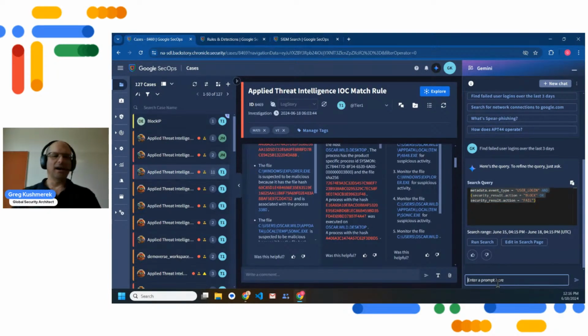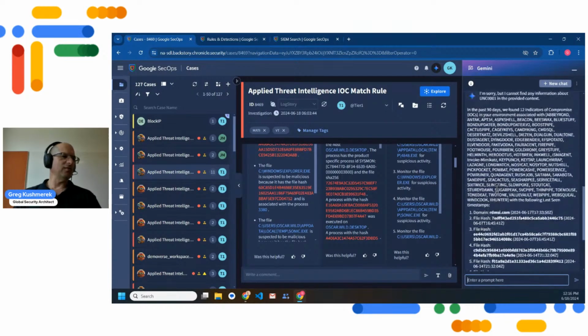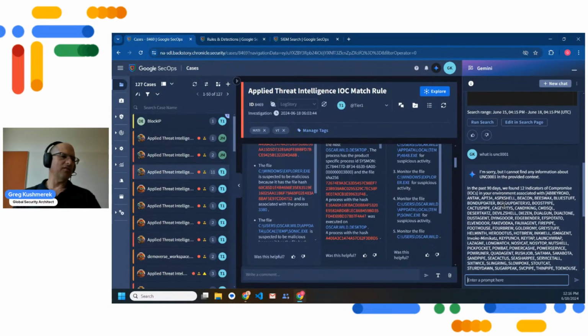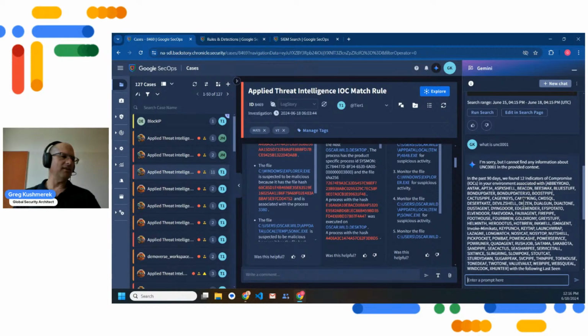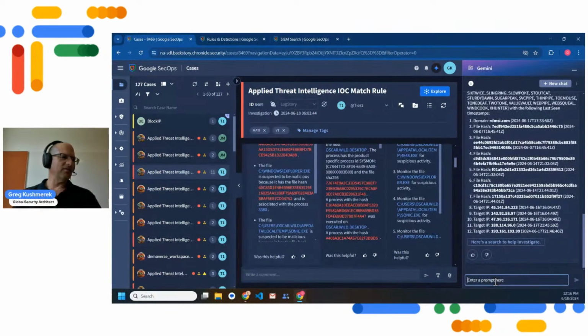So for example, if we think about threat intelligence, I could say, what is UNC 0001, right? And did I put in too many zeros? I kind of hope I did, because it should know what I meant to say. So it's doing a little bit of search. And in this case, it says, I cannot find any information about it in the provided context, but there are 12 indicators of compromise associated with these threat actors. So let me try something else.